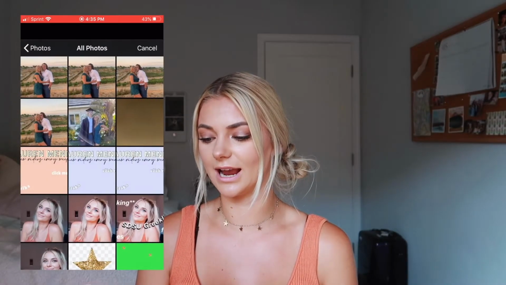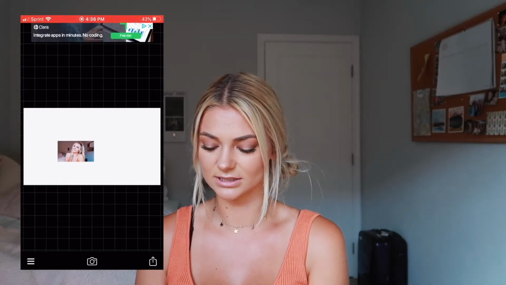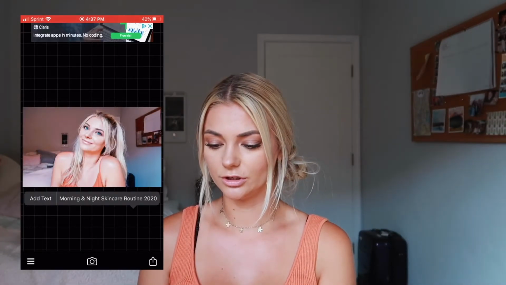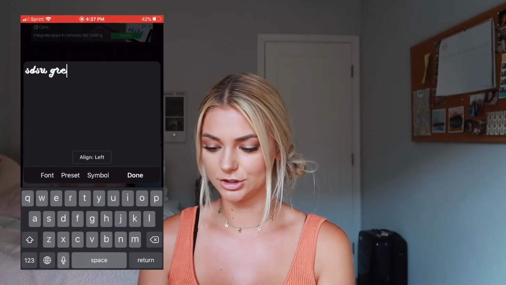So for instance, let's say I'm using this photo. Then you just want to import it and then make it the same size as that image. That way it's 1280 by 720 and you don't need to guess. And then from there, you just want to hit add text and put whatever text you want. I'm just going to show you like I did my last one, SDSU Greek Life.